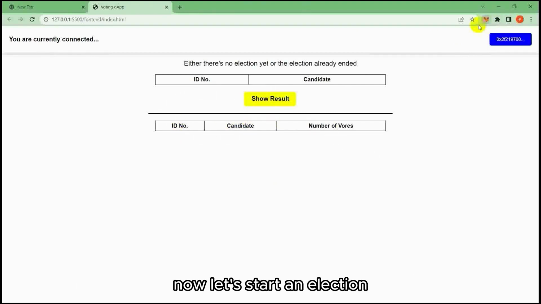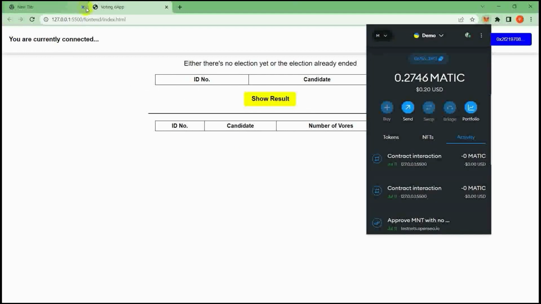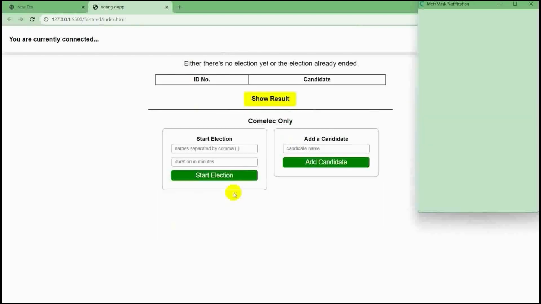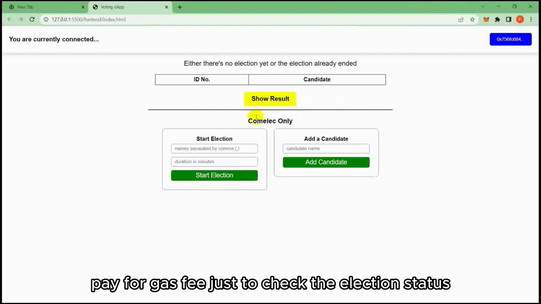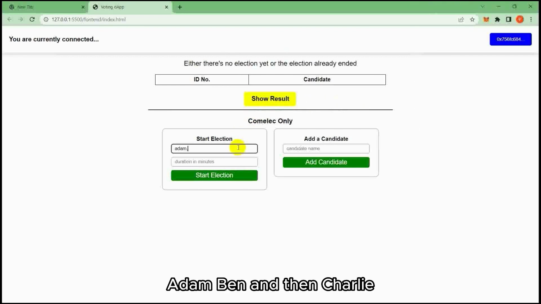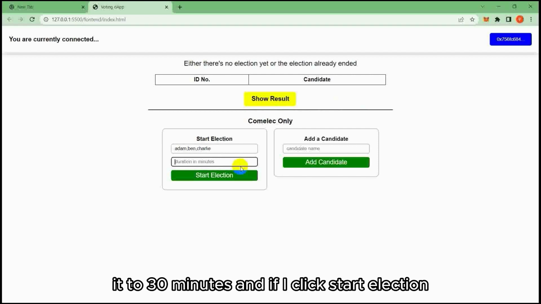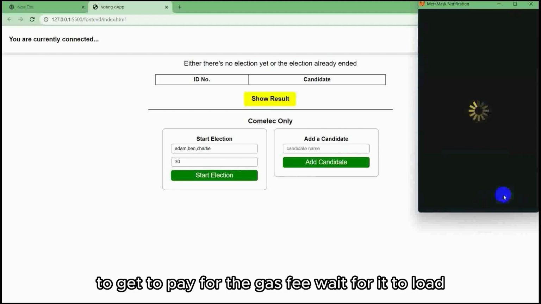Now let's start an election. Let me go back to my account, which is the owner of this contract, and then let's refresh. There. So I'm just gonna add an election. It asks me to pay a gas fee just to check the election status. Now here, for the start election, I'm gonna add Adam, Ben, and then Charlie. Those are the candidates, separated by commas. Then for the duration, I'm gonna set it to 30 minutes. And if I click start election, a pop-up would show up from MetaMask to pay for the gas fee.